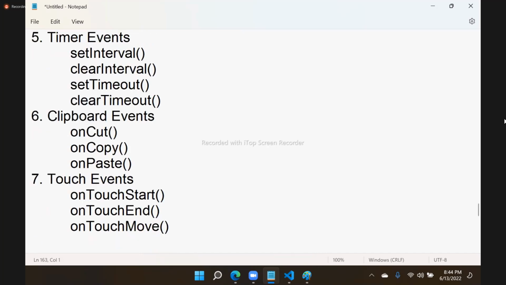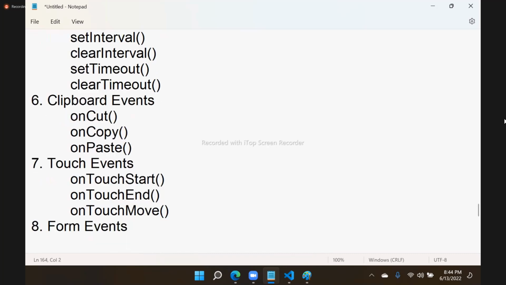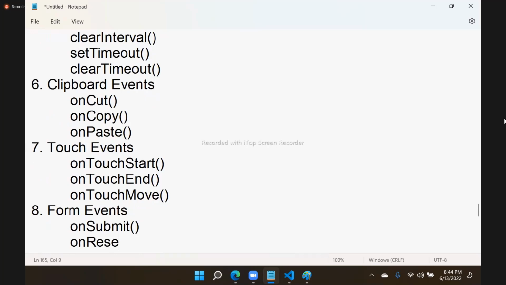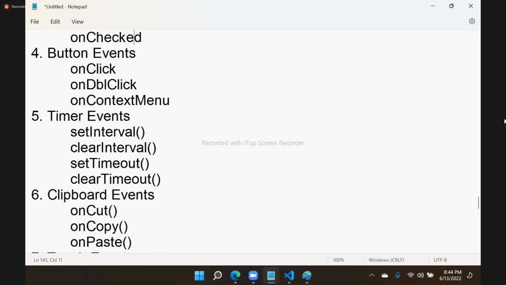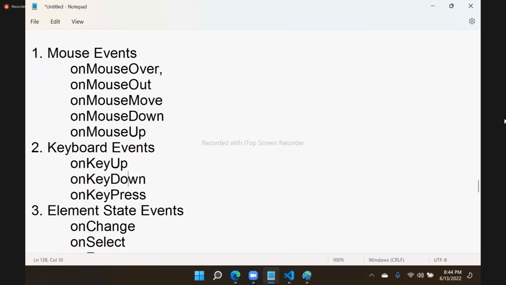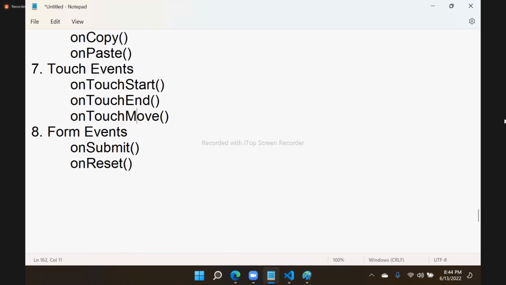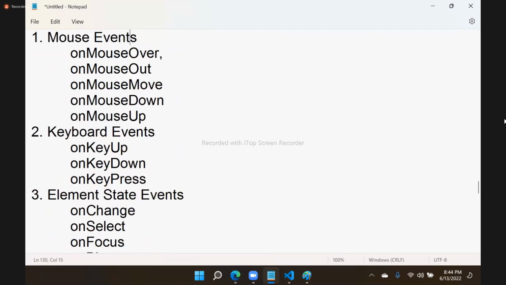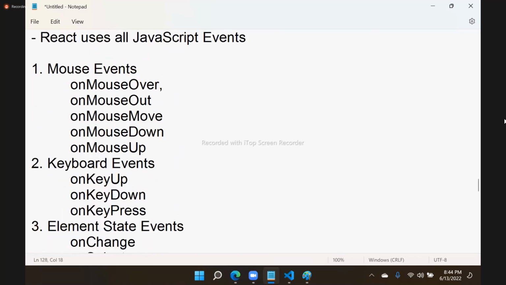We have form events, which are very important also, like on submit and on reset. All these are JavaScript events, and you should know all of them. These are all the events in JavaScript, and everywhere in JavaScript-based technology you have to use them. Nobody teaches them separately, even in Angular or React. It is just JavaScript events. The only point is you have to know how to configure them.